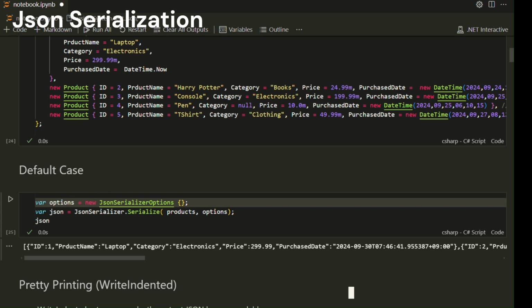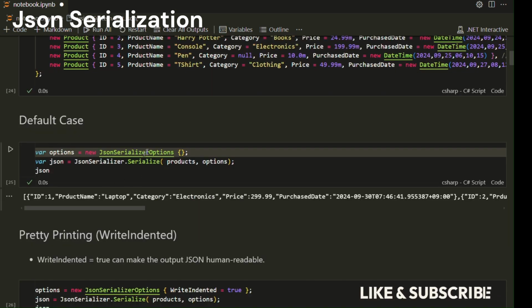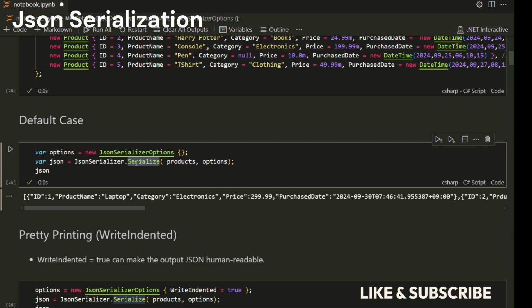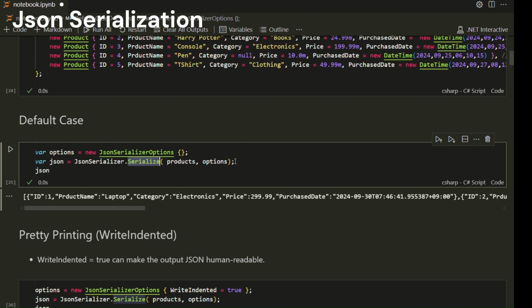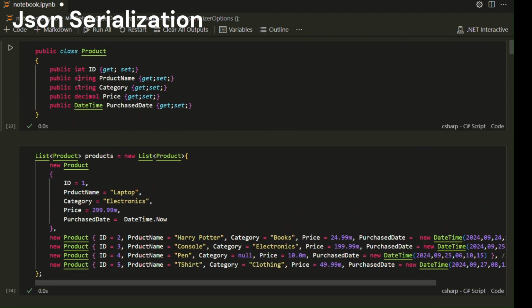Welcome. In this tutorial, we're diving deep into JSON serialization in C# using System.Text.Json. We'll explore various options that allow you to serialize and deserialize objects, customize the output format, and handle advanced cases like null values, property naming, and circular references. Our example will focus on a product class, and we'll walk through how to manage JSON formatting efficiently.